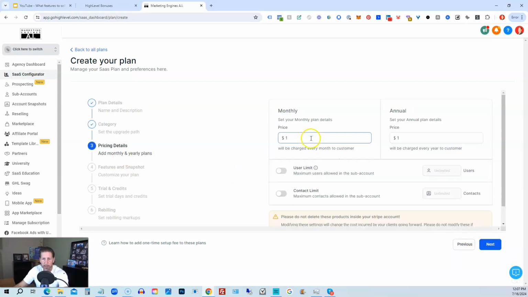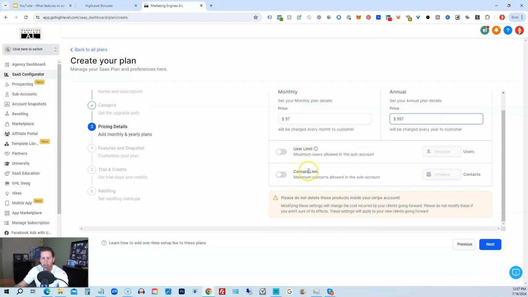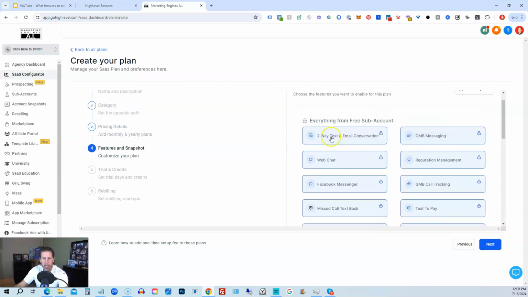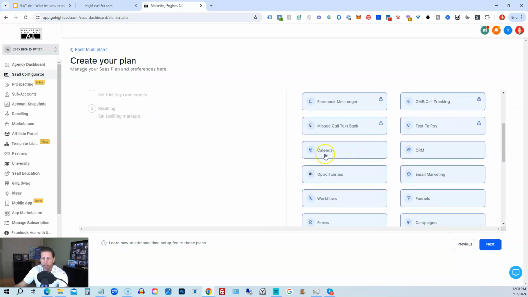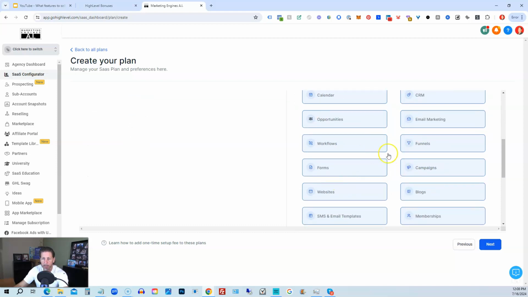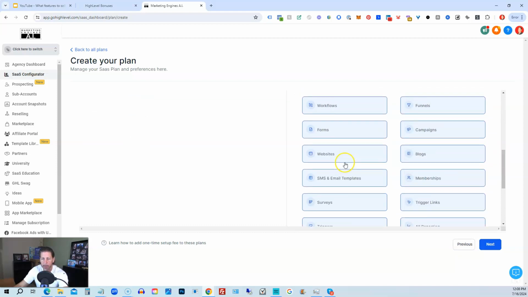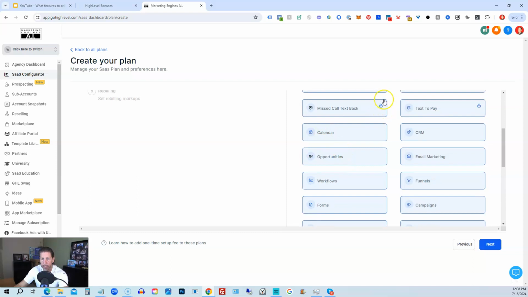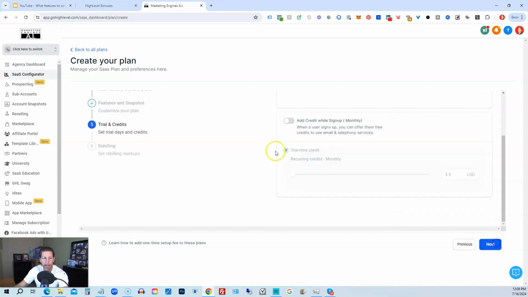Next, pricing details, we'll just change this to the default $97, $997 for the annual plan. We're going to leave user limit, contact limit disabled. Now here's where you can normally select to turn off some of these features that are not locked without the lock button or lock icon. But right now you can't do that from here for some reason. It might be a bug, so we're going to click next.